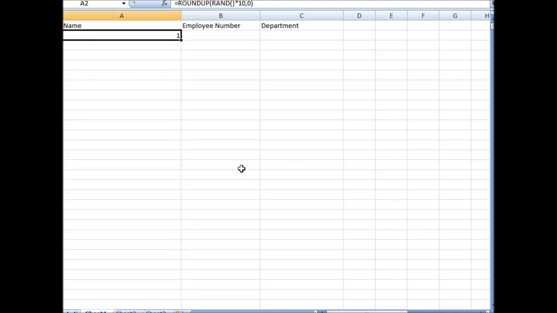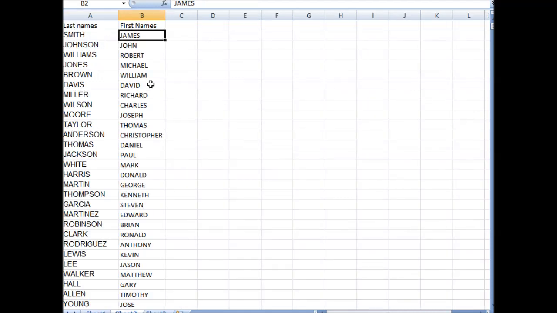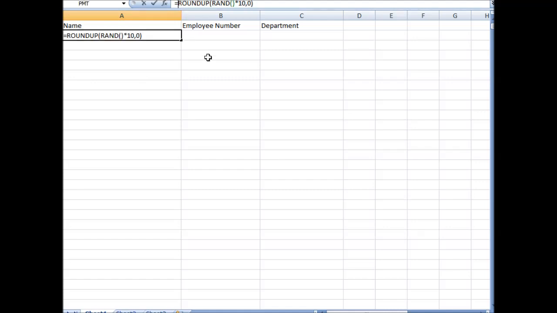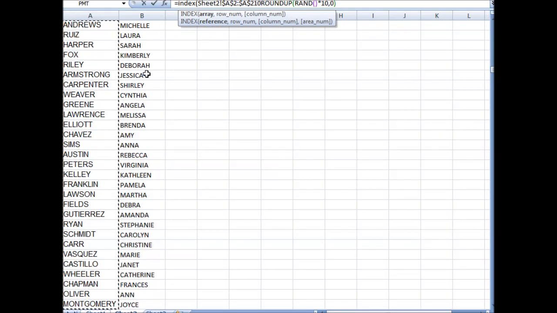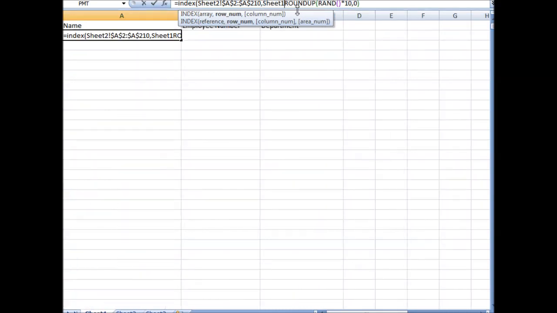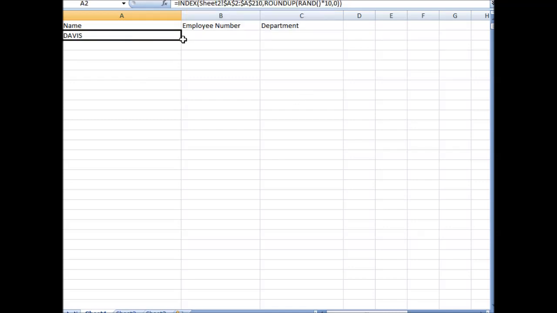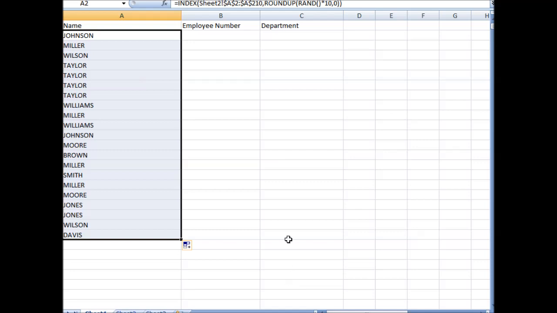Okay, let's use the randomize function in order to create a list of fake names. So I downloaded here a list of first and last names from Google, and we're going to use the index function to look at that list and go down a random number of rows and return that name. So index, first you look at the array. I'm going to select this as the array for last name. Then you look at the row number, which is our random function there, and close parentheses. So now we have a list of random names.